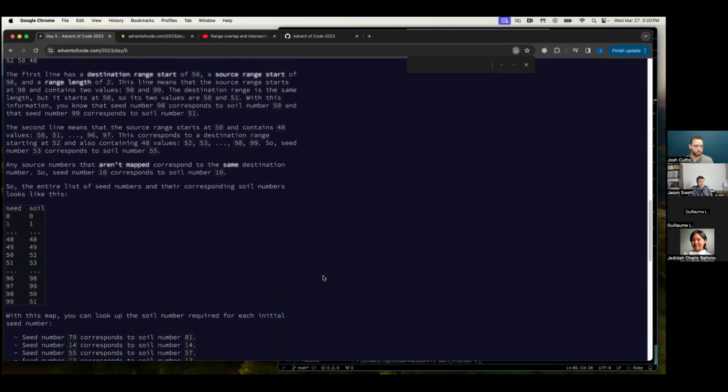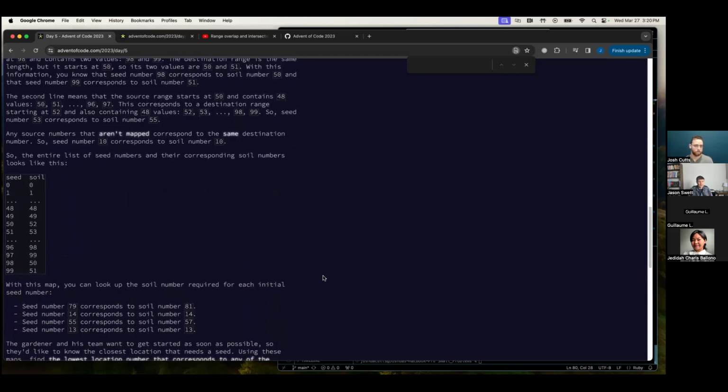Yeah. Any source numbers that aren't mapped correspond to the same destination number. So seed number 10 corresponds to soil number 10. Interesting. So the entire list of seed numbers and their corresponding soil numbers looks like this. Entire list of, oh, okay.